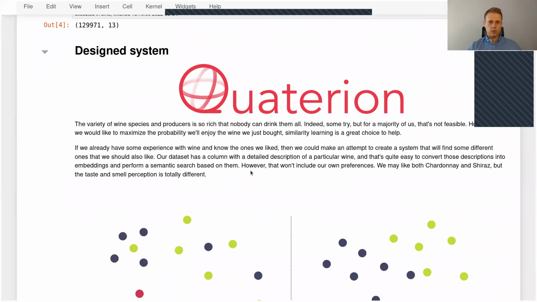Quaterion, the library that I would like to present today, allows you to tackle those pitfalls that you may face while working on similarity learning. We simplified the whole process of designing such a network. And that integrates pretty well with PyTorch and PyTorch Lightning. So in case you use it, you can still use your models in the same way as you did before, but just fine-tune them a bit differently.